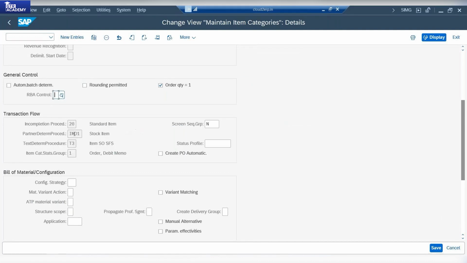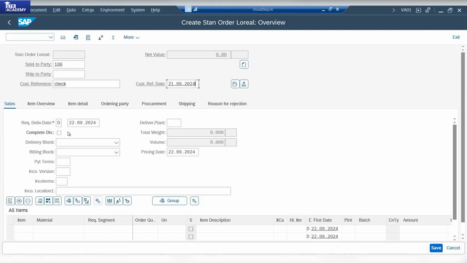Okay. Next is your partner determination procedure. Partner determination procedure is basically if you want to determine partners at line item level. Let me show you that as well.